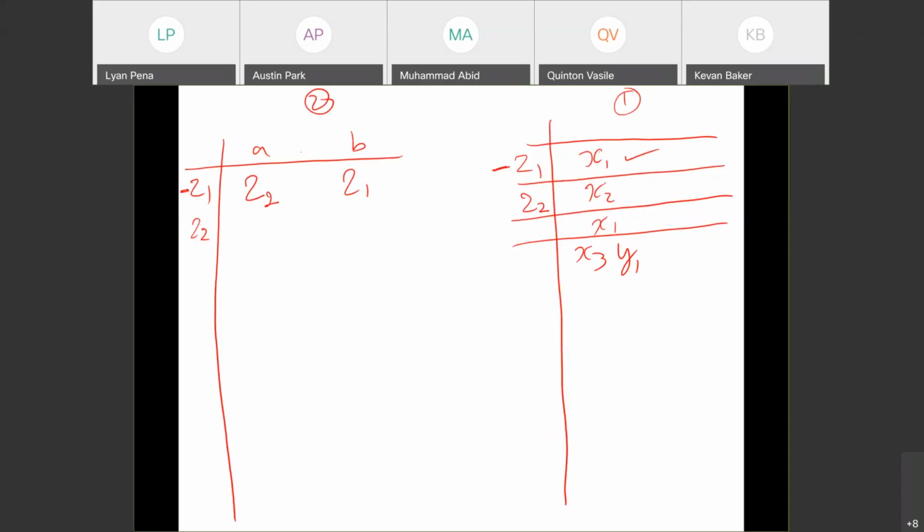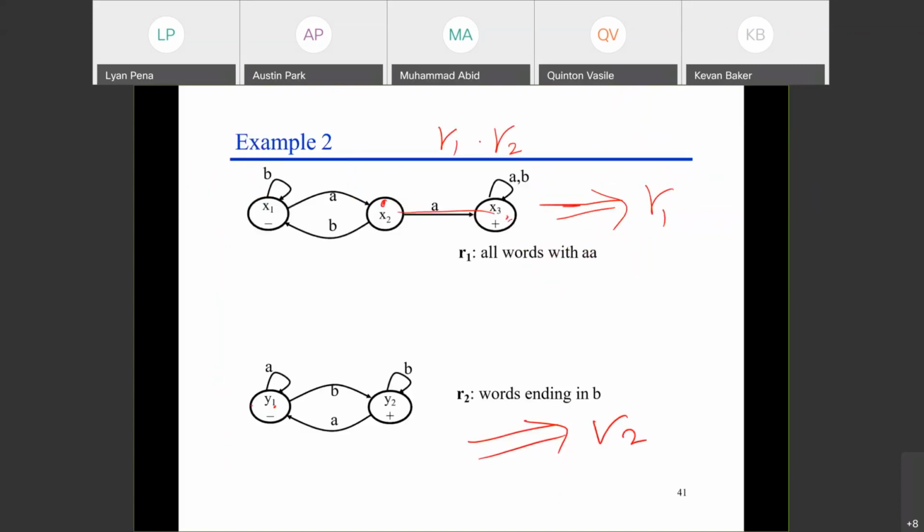Now if you see this x3 y1, you do not have this combination before, so you will say this is z3. Now, is z3 a final state or not? X3 is final. And according to our previous study, what we did for R1 plus R2, z3 would be final.